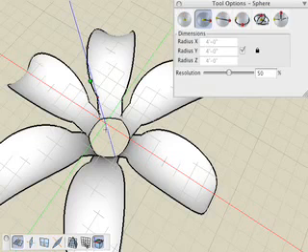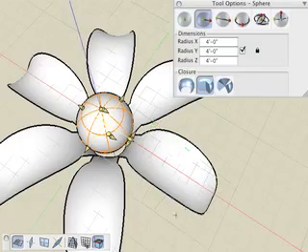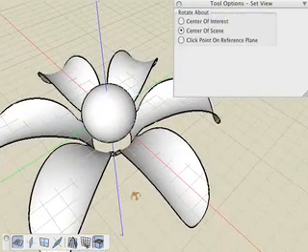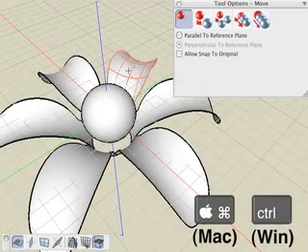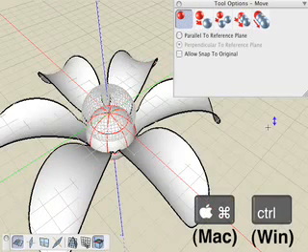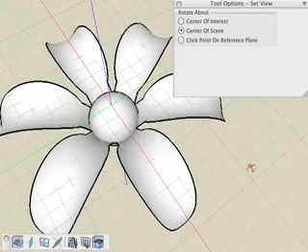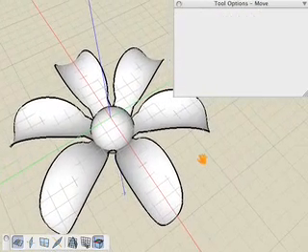So let's draw that on the XY plane. And then I'll have to move that down into position. So I'll select the Move tool, hit the Command key on Mac or the Control key on Windows to switch the perpendicular switch so I can move it perpendicular to the plane. And there's our flower.